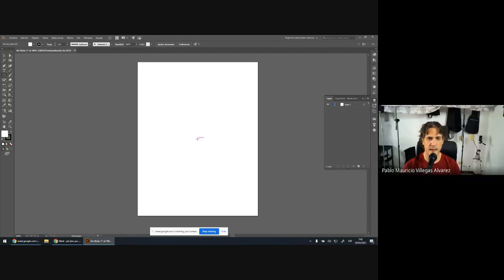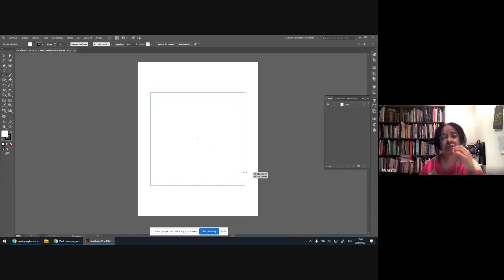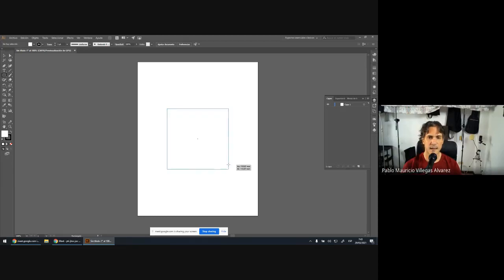Okay. And then I click, start dragging a little bit, and press shift and alt, and that's it. So Shift Alt and the mouse. Yes, shift alt and the mouse to drag. Okay.